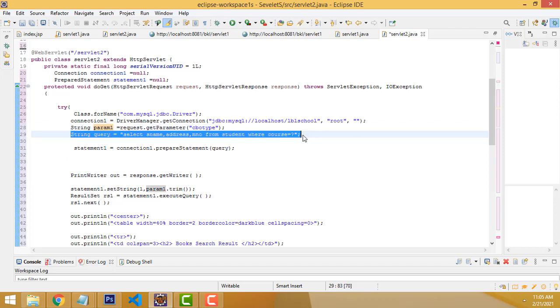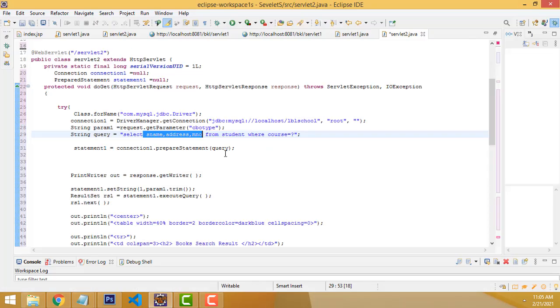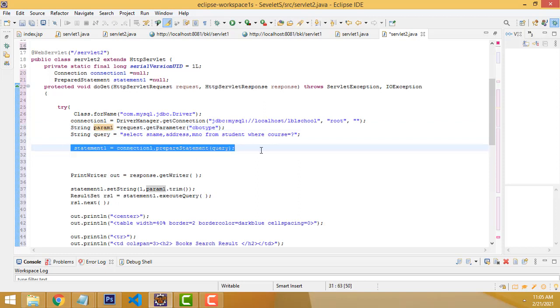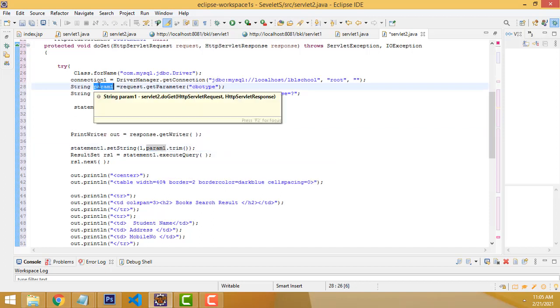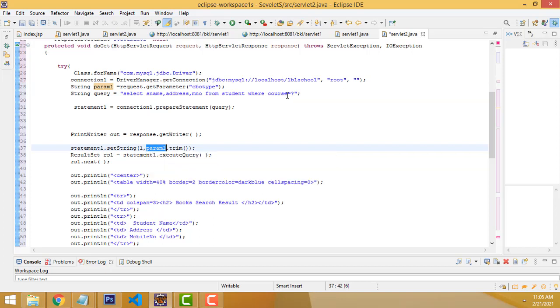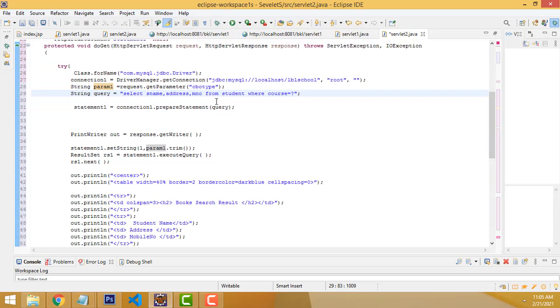So this is the selection query we have to write. String query, select, these are the fields: name, course, address, mobile number, all there. We have to put them one by one, from the student table where course is the course you selected, which will be passed here. So here we prepare the statement. The print writer is used to print values inside the HTML code in the servlet. After that, this param value we put in here, whatever course you selected. So the particular student information will be loaded, for the course the student selected on the page when clicking the submit button.